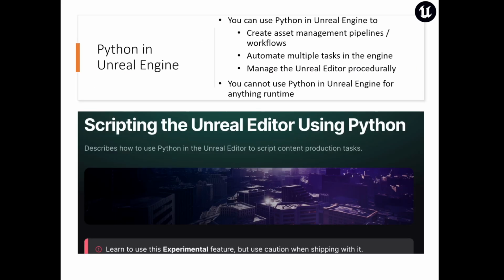In Unreal, Python is perfect for automation tasks in the editor, like creating asset management pipelines and workflows. It can even programmatically manage the Unreal editor itself. But please note, Python doesn't work in runtime. No endgame scripts, no interactive blueprints.